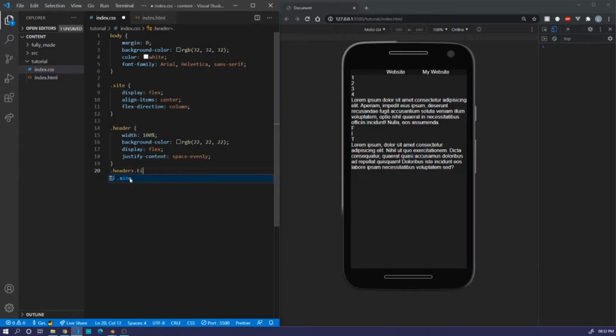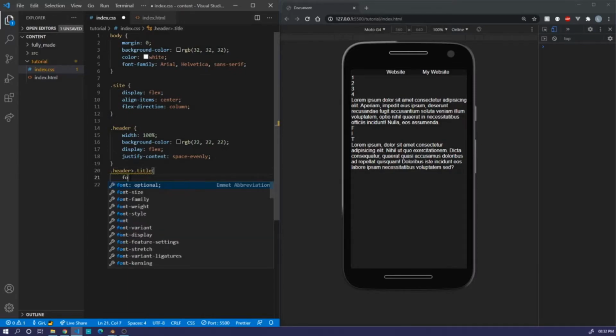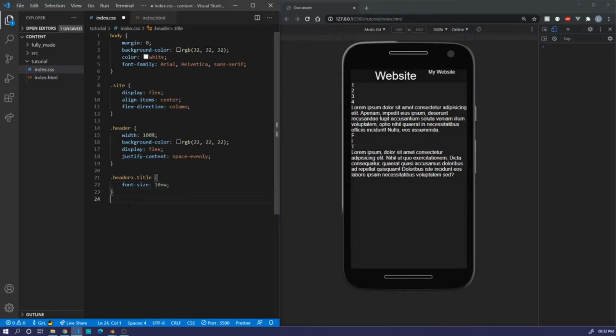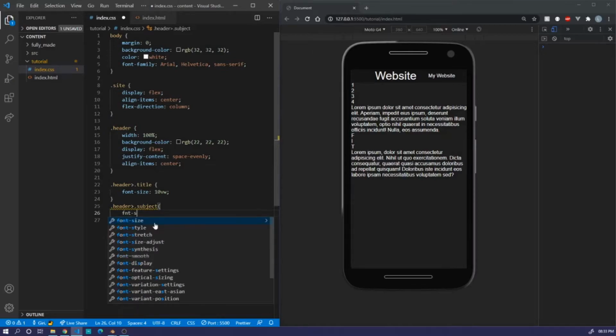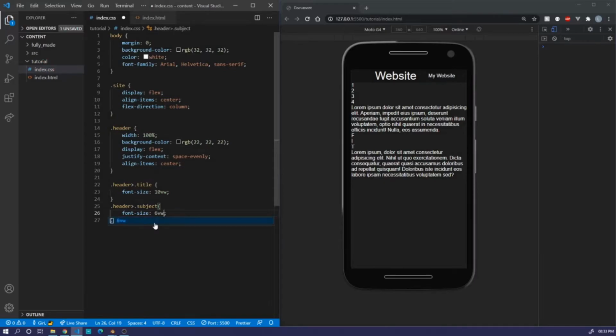And now in the header we have the title, which should have a larger font size. In my case, I'll do 10VW, which is 10 of whatever the view width is. And then also, I want everything to be equally aligned vertically. So align items center. And then for the subject, inside the header, I want its font size to be something as well. Let's give it a font size of 6VW.